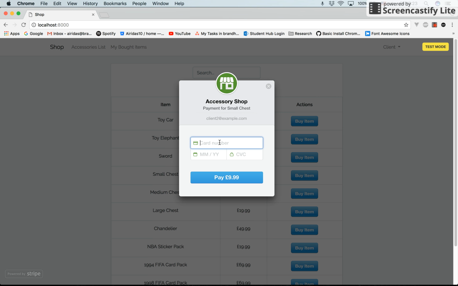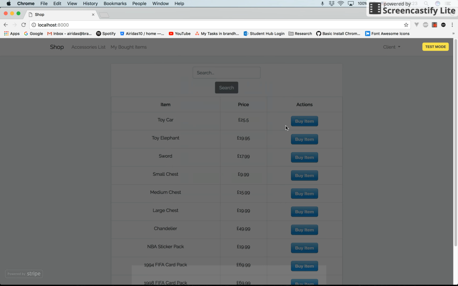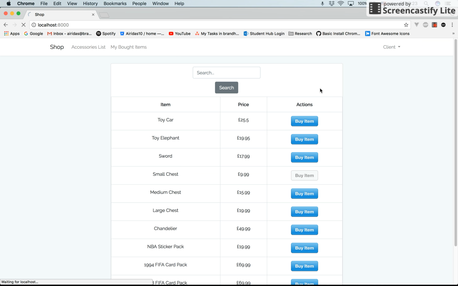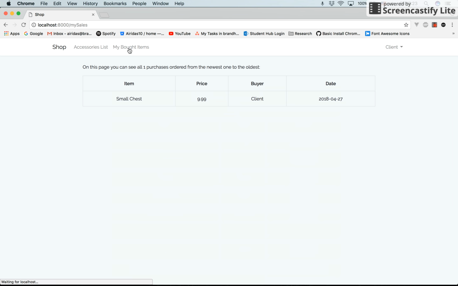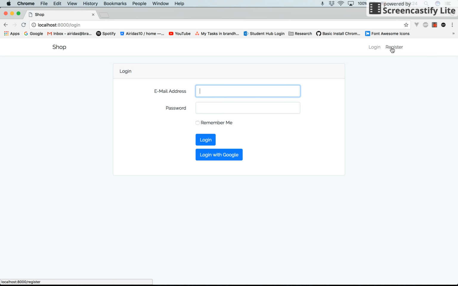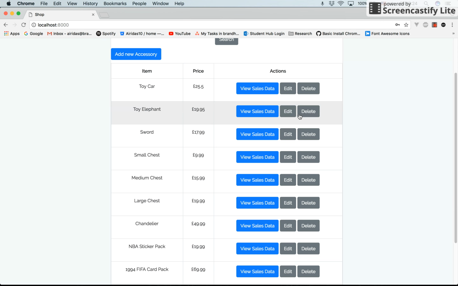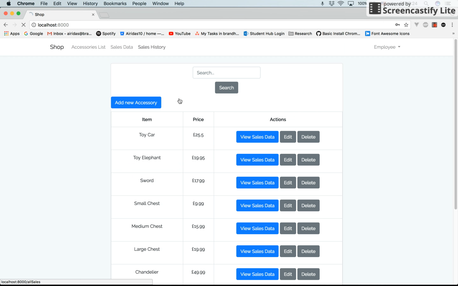So if I buy a small chest, we should wait a little bit and have our purchase confirmed as soon as our payment goes through. And there it is. And if we go to my bought items, I can see that I bought the small chest. Now, if you get back as an employee, we can immediately see if we go to sales history.